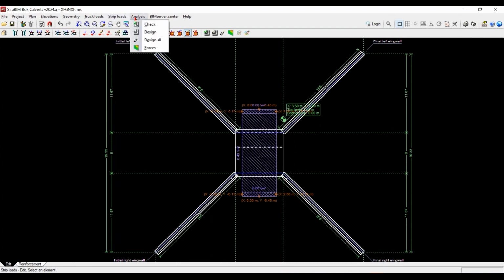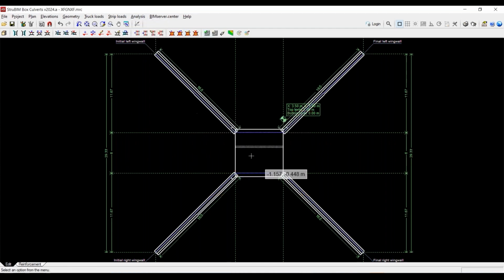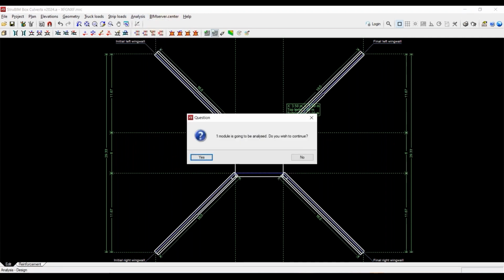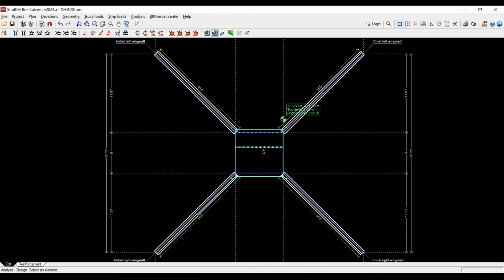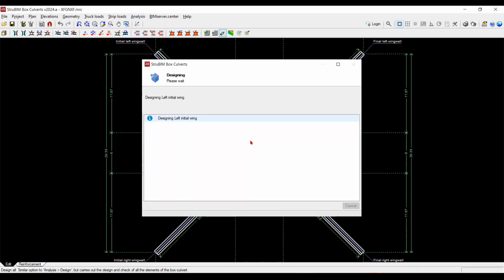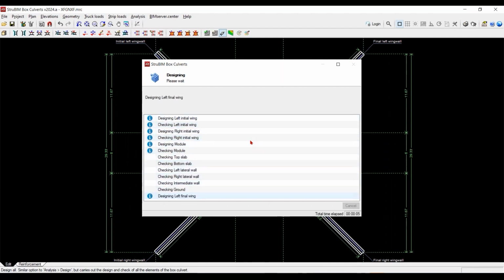So we are ready now to do the analysis. We can do the check first. So we have problems, you know, with the double culvert, and then I can do the designs. We have only one model. This is a design. If it changes color, it means that we are not okay. But the software also allows you to do the entire design, including the lateral walls and the box culvert itself.